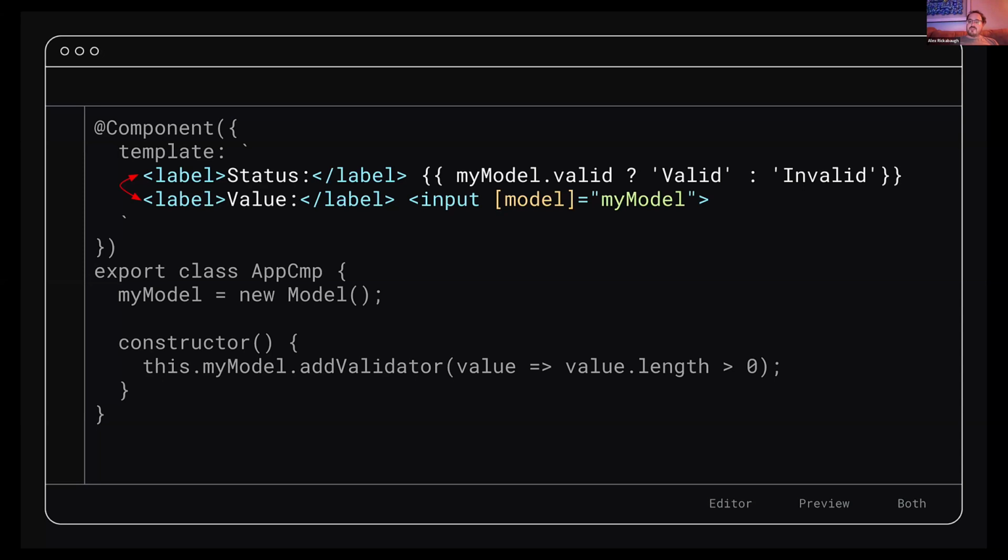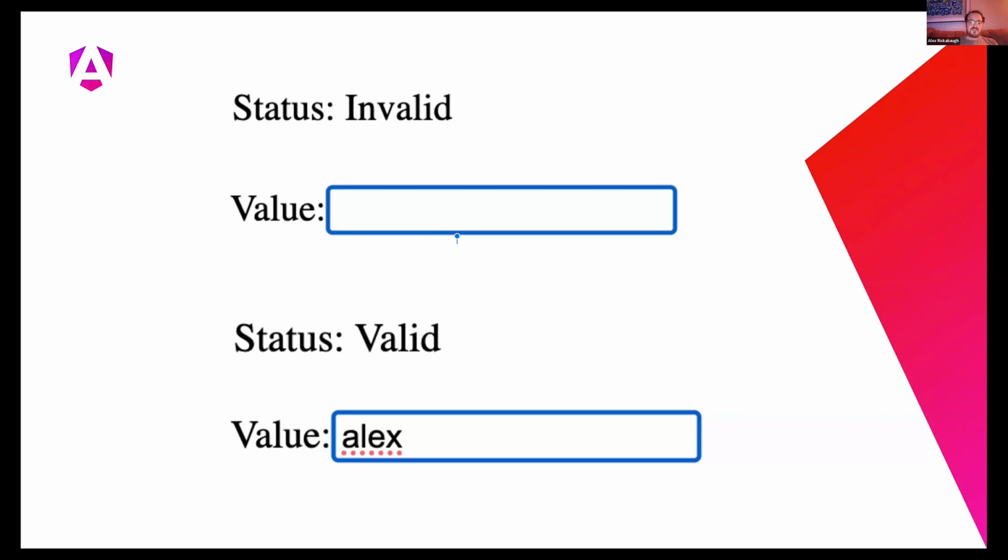What do you think happens if we swap the value input and the validation status? So we're reading the validation status first before the input control. Actually, it's a trick question. Nothing changes. Everything still works here. So even if the status is displayed first, you type in the input, everything's great.